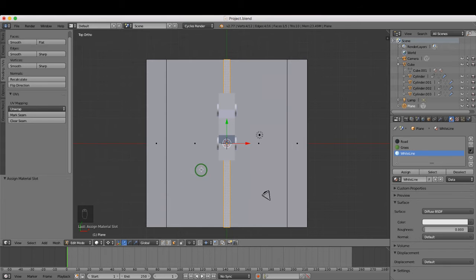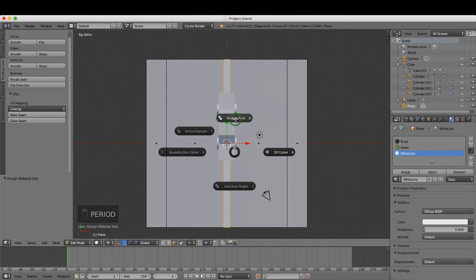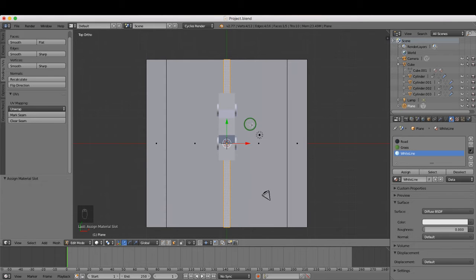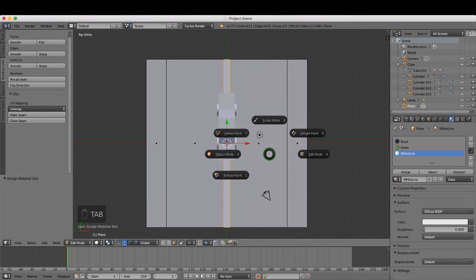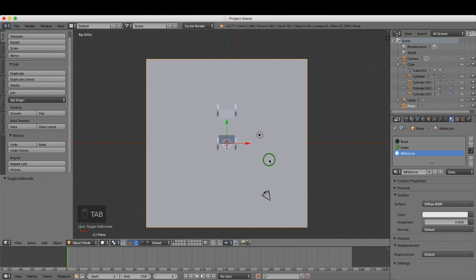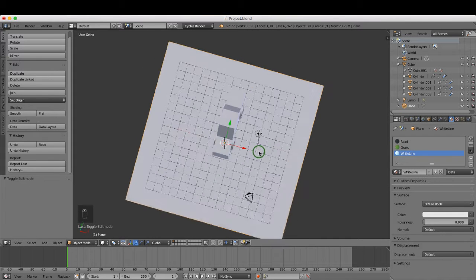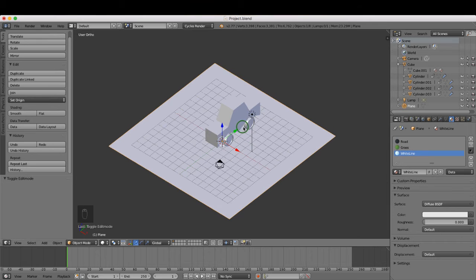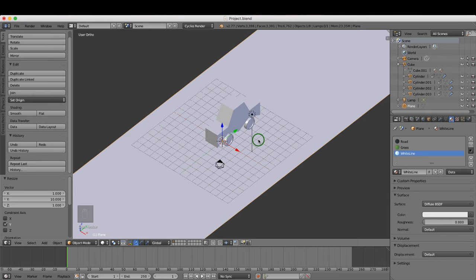Okay, so just to tidy up a small bit before we continue on, I want to press the full stop and just switch this back to median point. Okay, and I'm going to press tab and come back to object mode. And with this plane still selected, I'm going to press S to scale, Y for the y-axis, and just type 10 and enter.